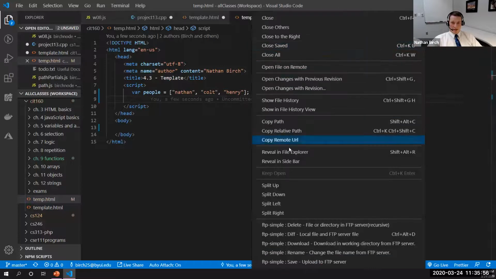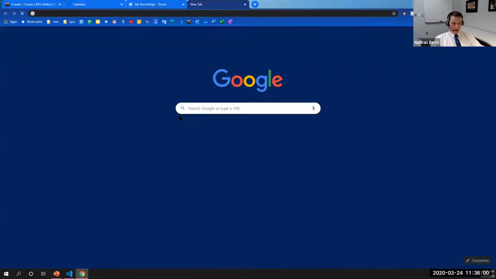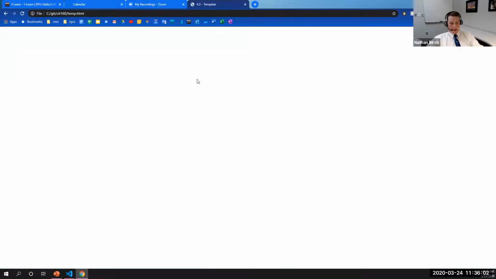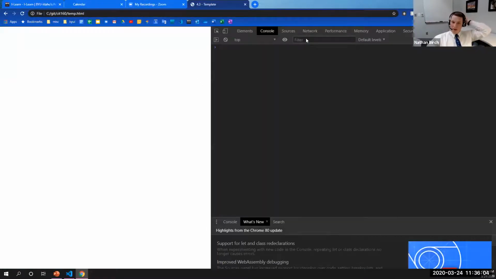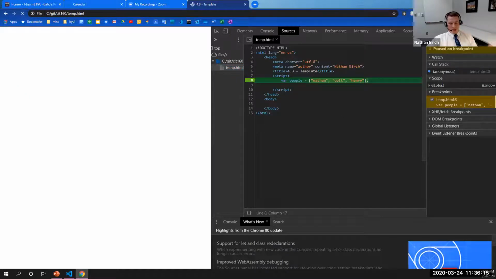So I'm going to copy this file path. And I'm going to put it in my browser. Hit F12. Now this already ran. Because it's not in a function, we usually put our code inside of functions. Because this isn't in a function, it already ran as soon as the page loads. So I'm going to refresh so we can actually stop on this breakpoint.